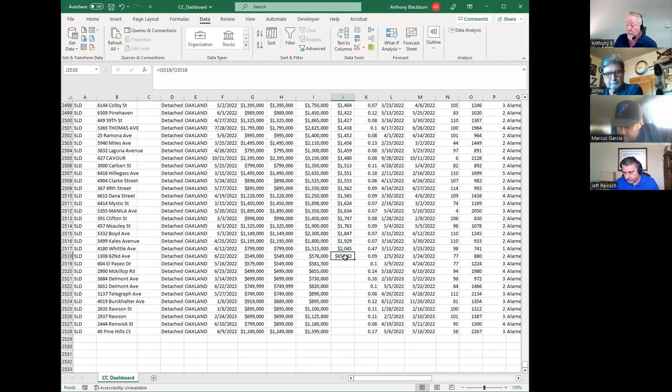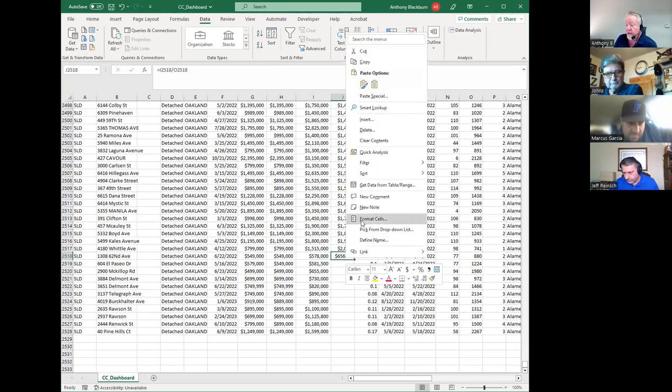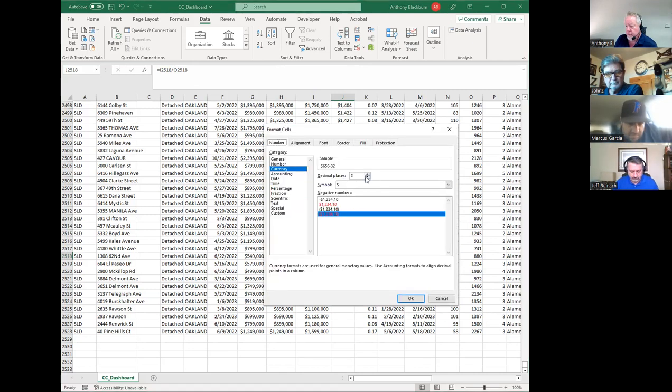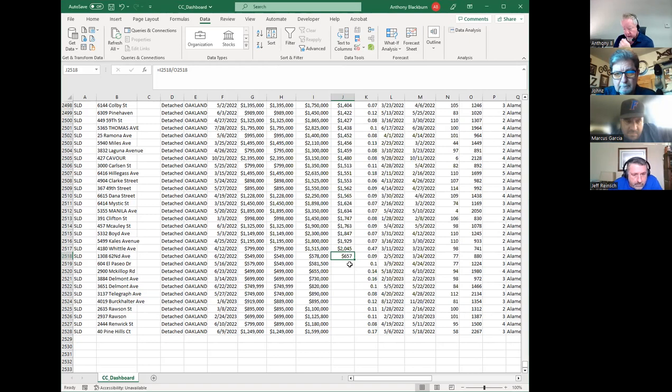$656.82. I'm going to right click on there, click Format Cells, and I'm going to remove the decimal places. I'm going to change that. Notice we're on Currency. Okay. And I'm going to change it to 0, and you can see the sample is correct, and click OK.